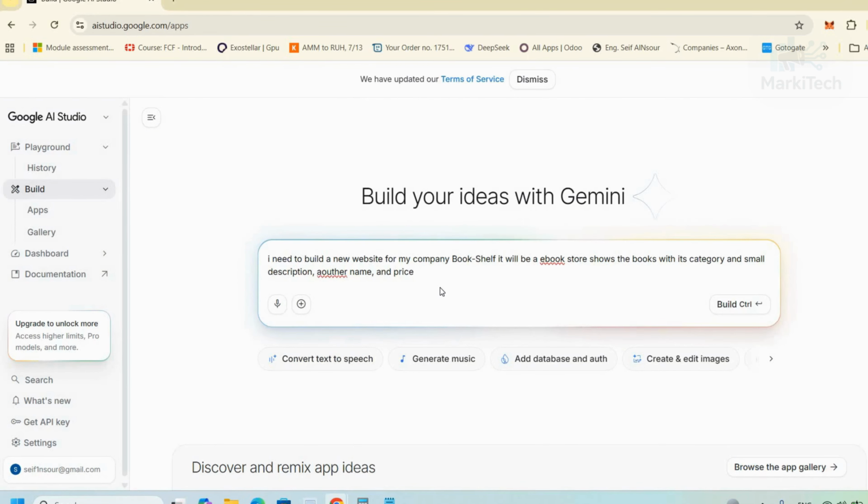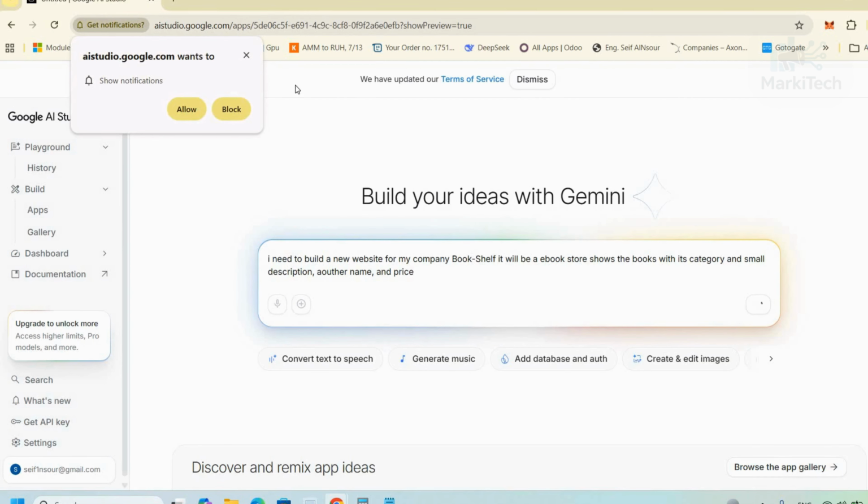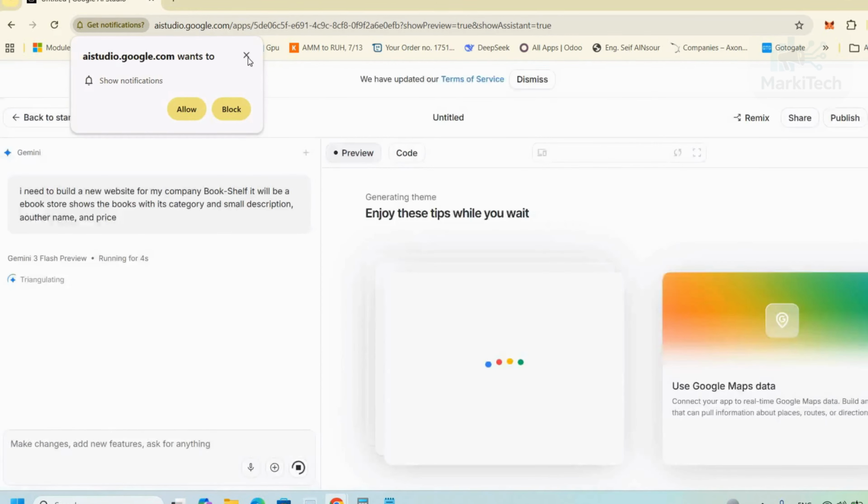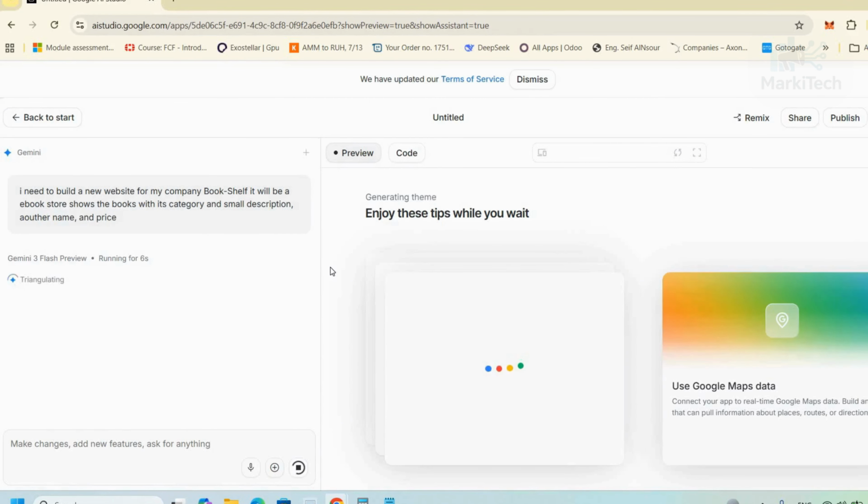In the text box, describe the website idea. Like, I need to build a new website for my company bookshelf. It will be an ebook store, shows the books with its category and small description, author name, and price. Now let's wait until it build the website.